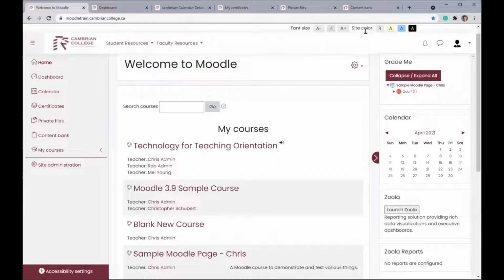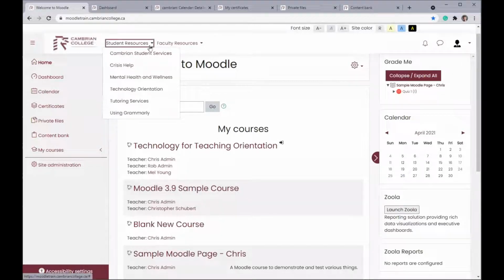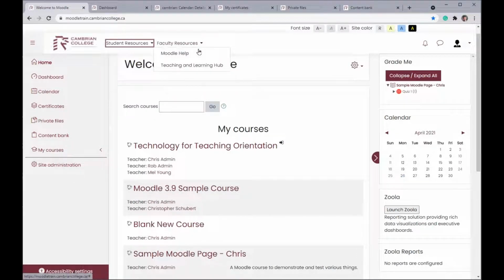You'll also notice at the top of the screen, there's a header with resources for students and faculty. So the student resources link to things like student services, other mental health and wellness supports, and other things. Faculty resources will have links to Moodle help page, as well as the Teaching and Learning Hub website and any other things that are populated there.